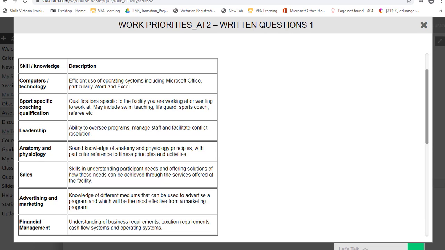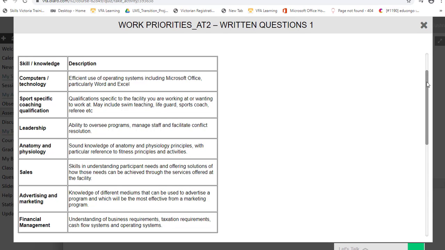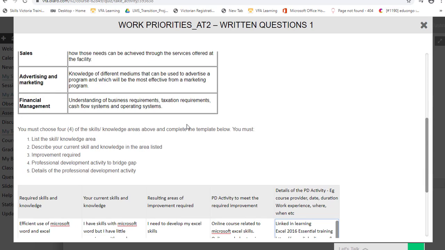So we've got 1, 2, 3, 4, 5, 6, 7 key skills here and a description next to each one. So you want to work in this industry, so you're trying to assess where you're at in relation to the required skills. So for this task, you must choose 4 of the skills and knowledge areas above and complete the table below. So these are the skills and knowledge areas that we just discussed.